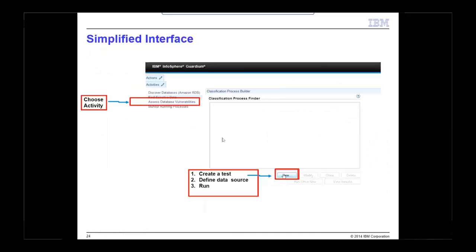If you saw my previous slide on the full system with all the tabs, it takes a while to be very facile with the use of something that has this many features. So what we wanted to do was create something very simple. The interface to this is basically you have a tab on the left-hand side. You choose an activity, say, access to database vulnerabilities. You hit the new button.